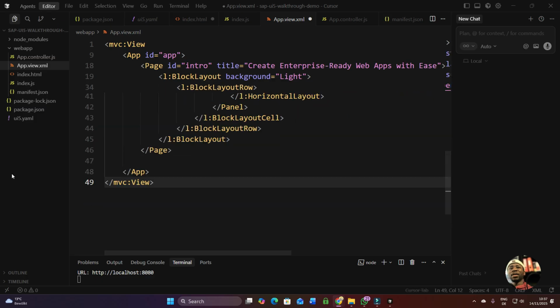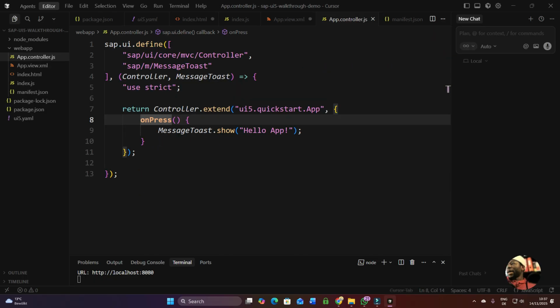And then finally we update the app.controller.js. Inside the app.controller.js, we're going to add two more methods or functions. We already have the onPress, and then we're going to add the onInit. This runs automatically when the controller starts. And then we're going to add the onChange, which will handle the toggle switch.